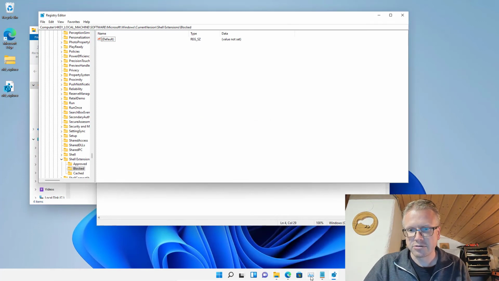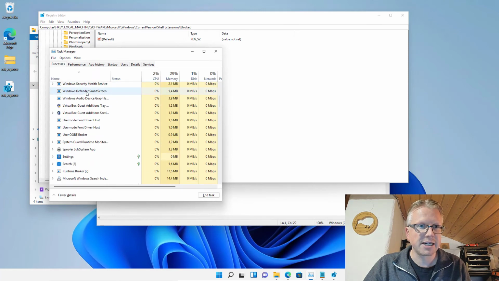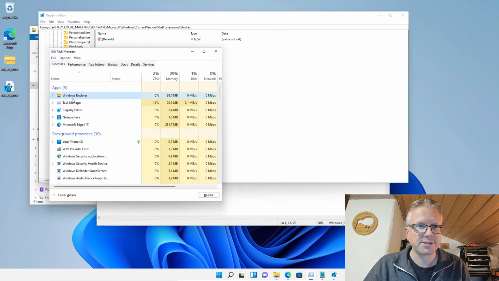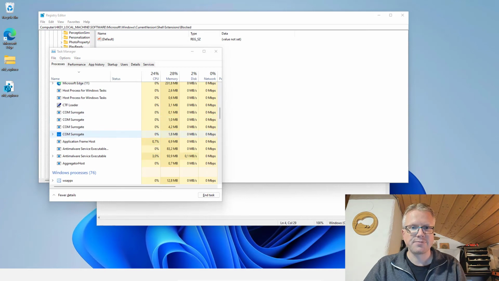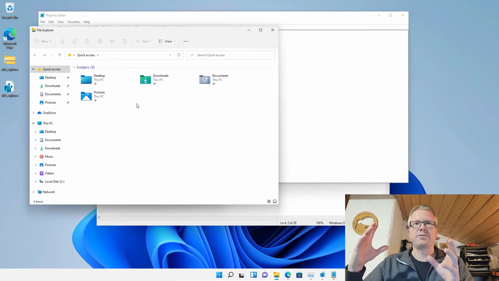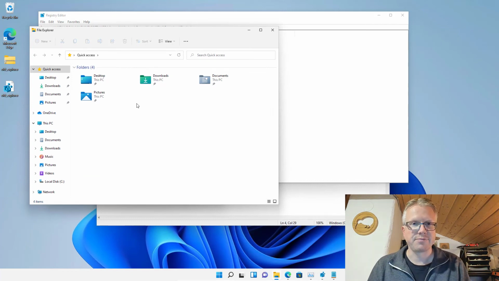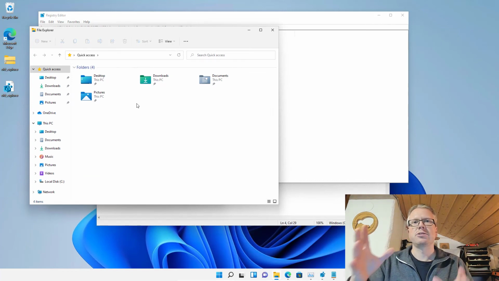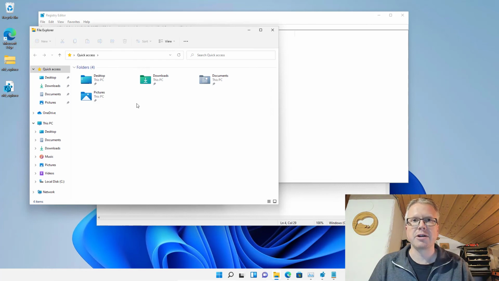And now we have to restart our Explorer again. Let's do that. Restart. And if we open the Explorer again, we have switched back to the new design. Okay, that's how you can switch between the new design and the old design with the ribbon UI.